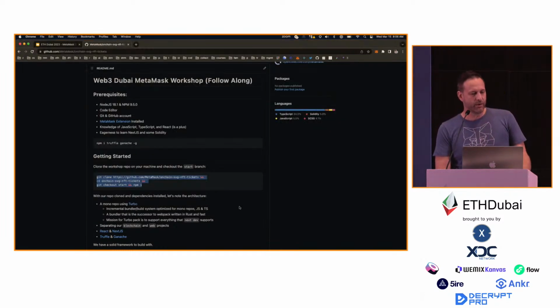If you are following along, there are some prerequisites. If you want to get started, you're going to need to have Node.js 18, and that will come with npm 5. You'll need a code editor, a GitHub account, and a MetaMask extension installed. Knowledge of JavaScript, TypeScript, and React is a plus. If you don't have that, you'll learn a little bit today, and also just an eagerness to learn.